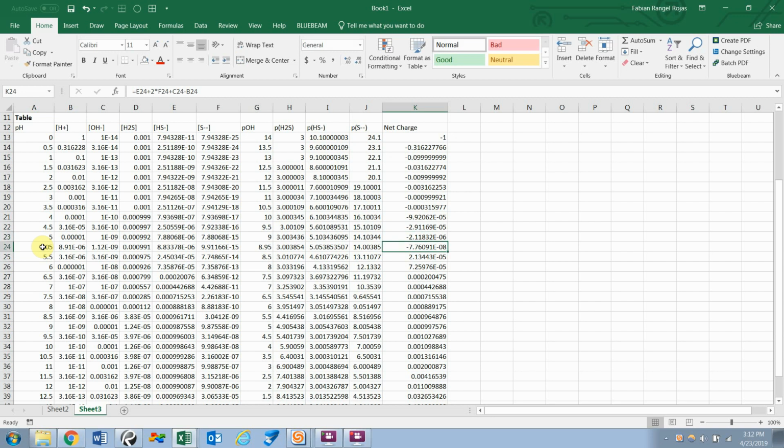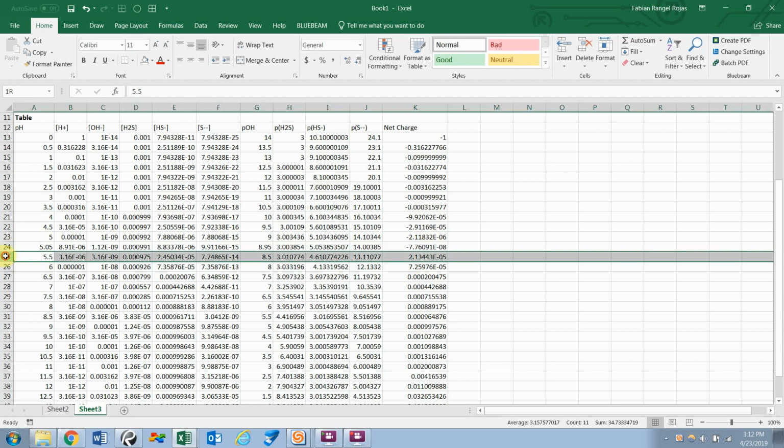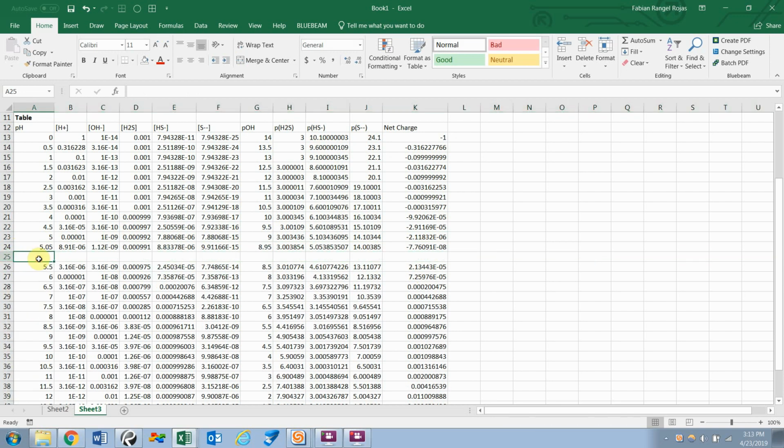You'll see that this is an even smaller negative number, but it's not 0. So that means it's between these two values. Our equilibrium pH is somewhere between 5.05 and 5.5. So we can try inserting again. And since this is so small, very close to 0, we can try using a smaller increment. Let's try 5.051.